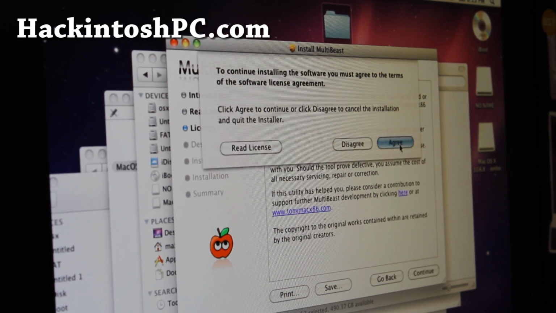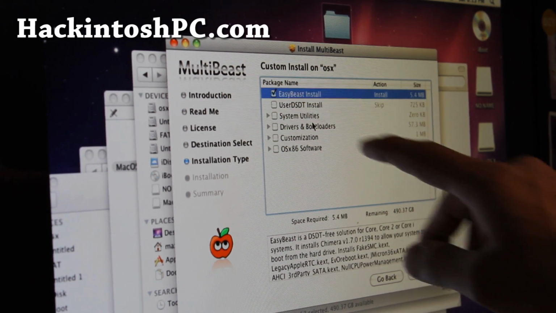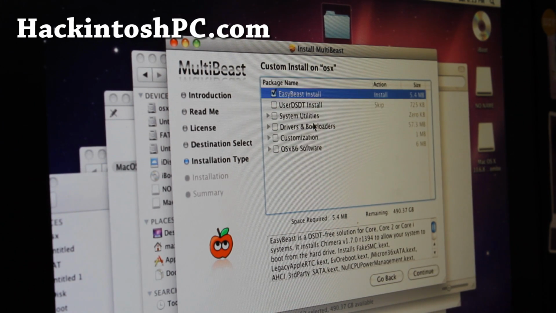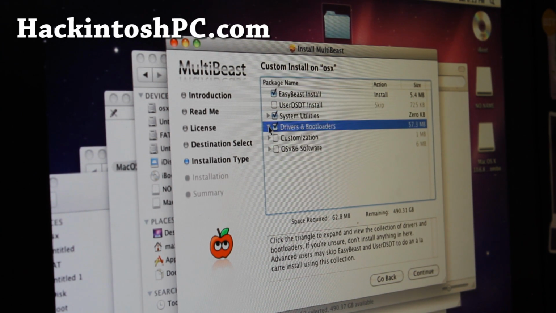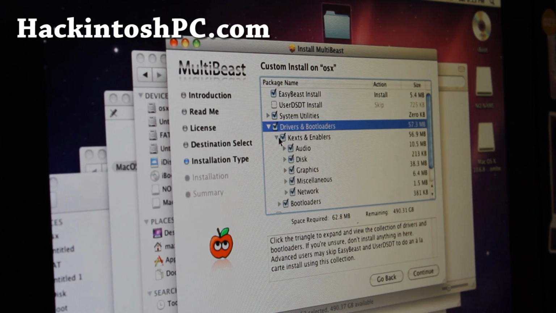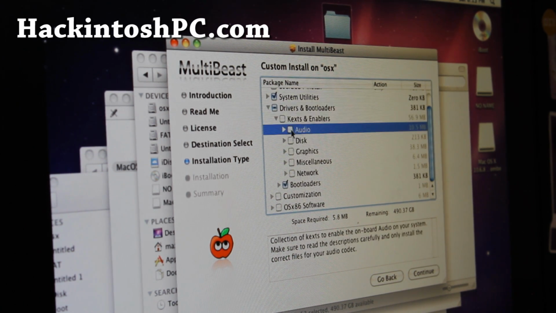Continue. Agree. And here, you can do the Easy Beast install. The DSDT is for advanced users. You don't have to use that. And then also check on system utilities. All right, that's fine. And also drivers and bootloaders. And don't click all of them. Actually, go to each one.